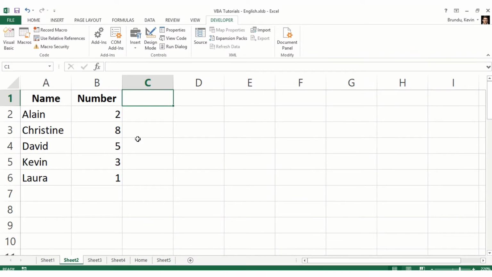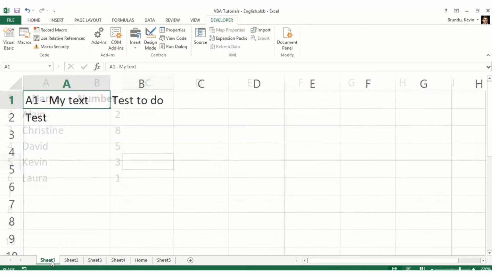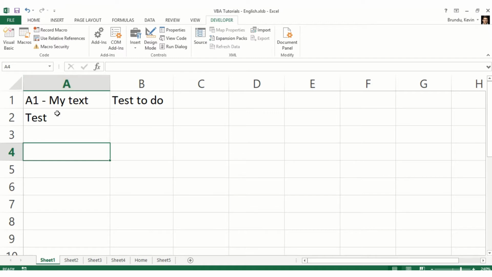In this video, we want to see how to save this table into an array and then paste this array into this other worksheet in this cell A4.